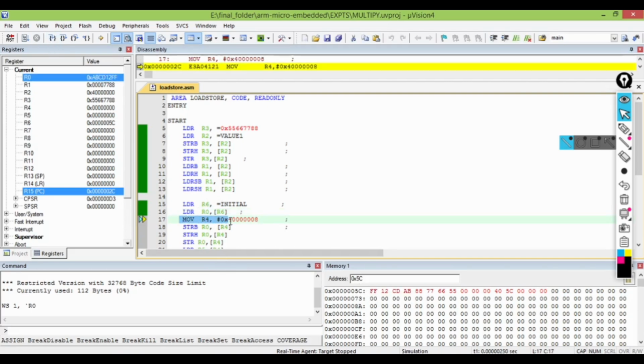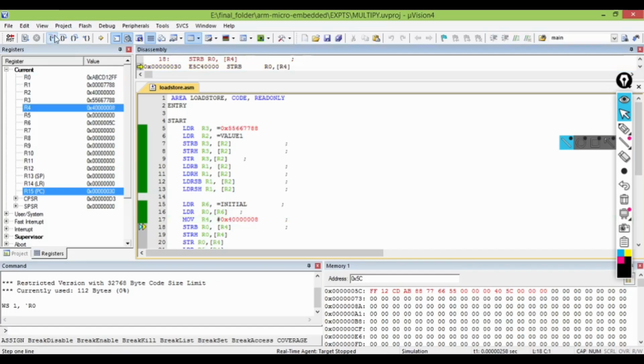Next, we are giving the memory address 4, all zeros, and 8. Here I'm using a memory address greater than 4 and all zeros only. I'll show you later on why exactly that is. This instruction just copies that value into R4. Now let's see this particular instruction getting executed.